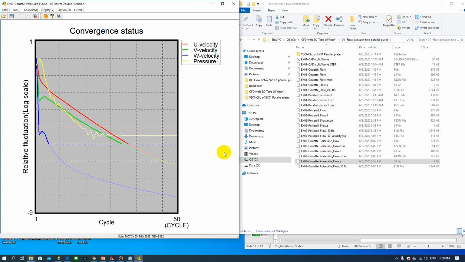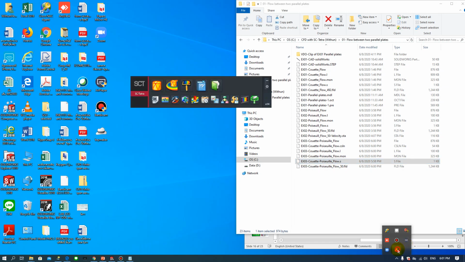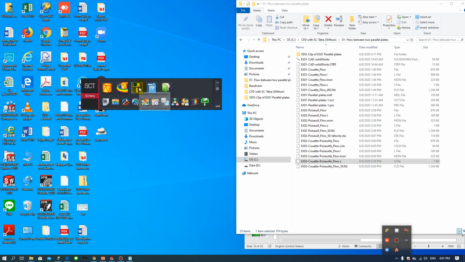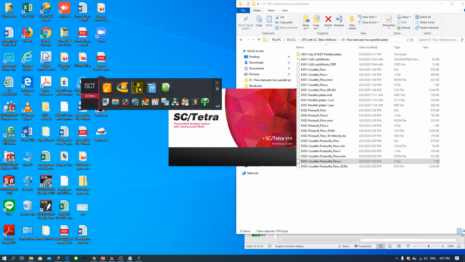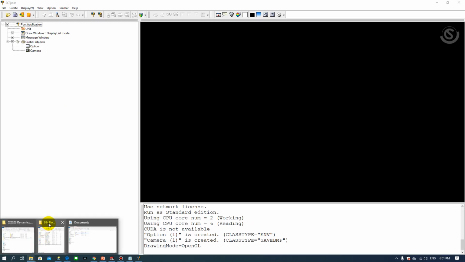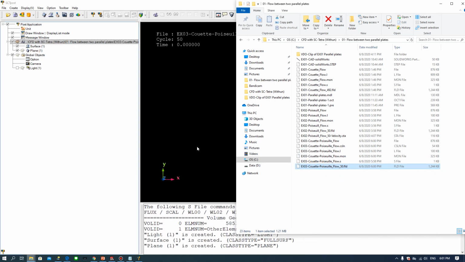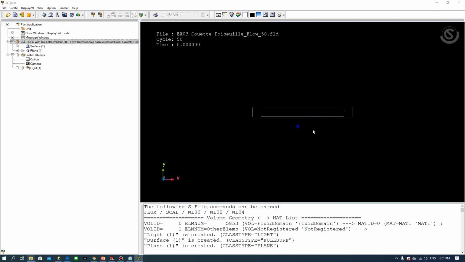Okay, now we have finished the calculation step, and the next step is post-processing. Double click on the post processor. Then drag and drop the FLD file of exercise 3, Couette and Poiseuille flow. Okay, this is our domain.